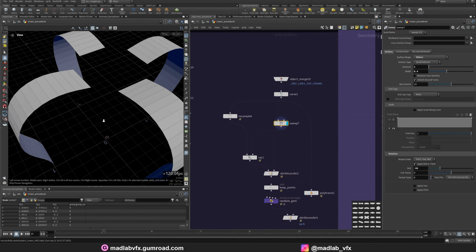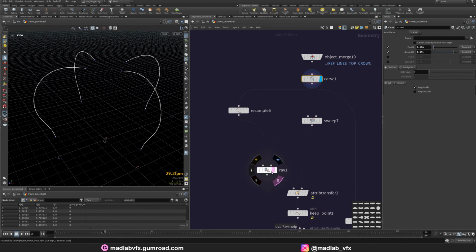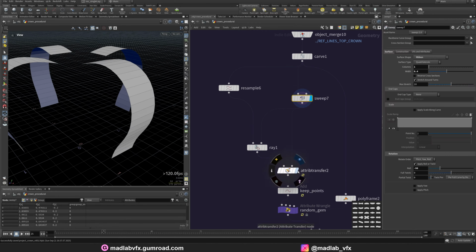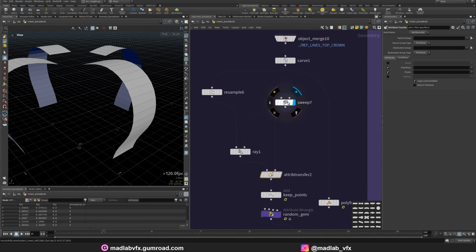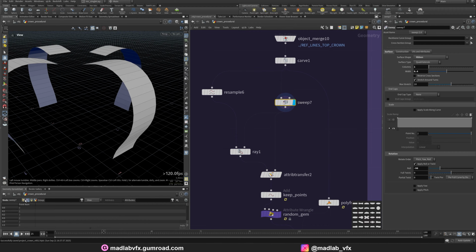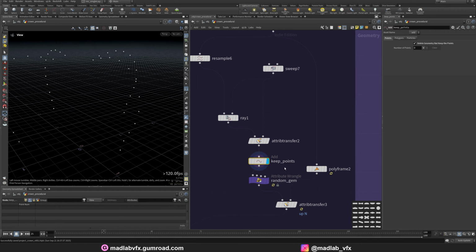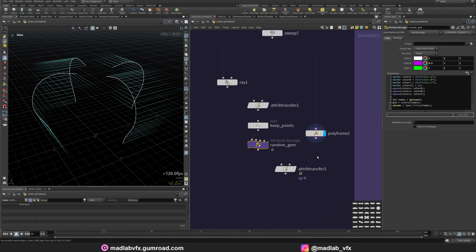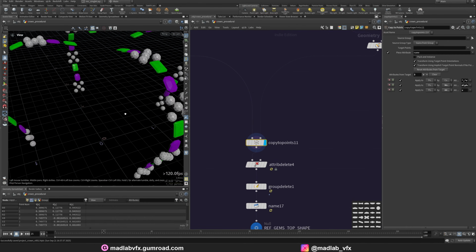Make a sweep. Resample that lines here. And array that lines from that sweep surface here. And transfer the attributes. Actually, we need just the transfer, I think the normals. I think yes, the normals. Just keep the points. Apply our VEX here just to create a random gem to instance for each line. And copy to that position that gems here.